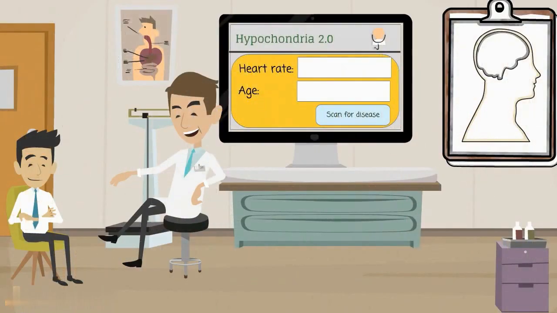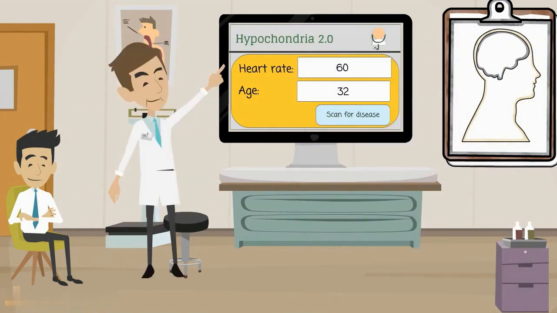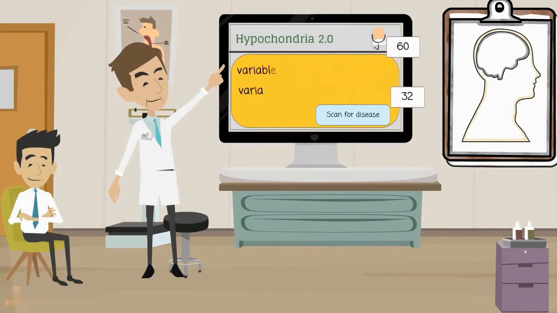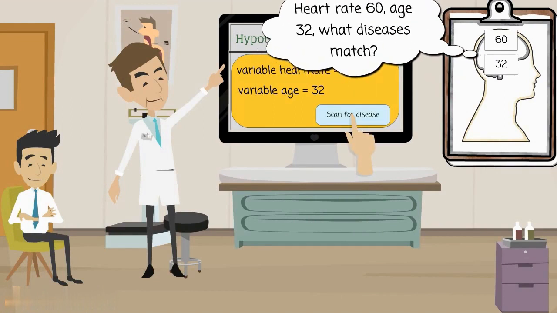A doctor might have a software for helping to decide whether a patient suffers from a certain disease. He would enter the patient's data, like his heart rate and age, as the input. These inputs would be stored in the computer's memory, with so-called variables. Then the program would scan through different diseases, and see if the symptoms match to one or more diseases.